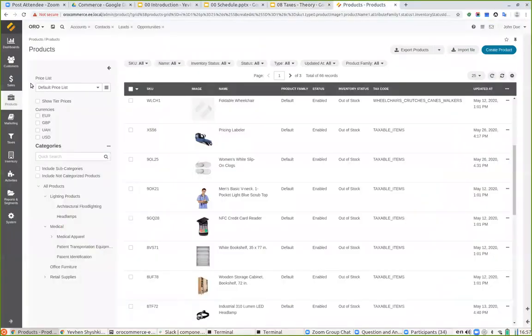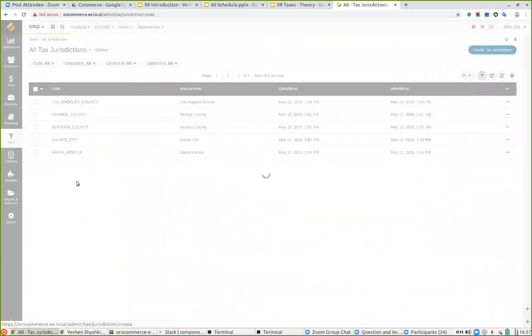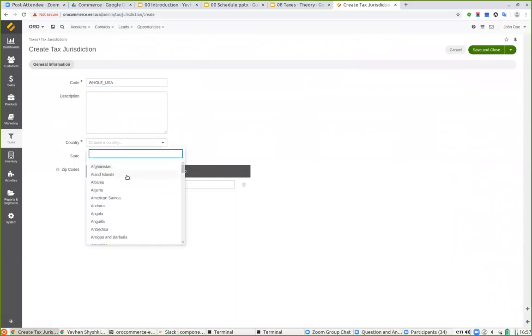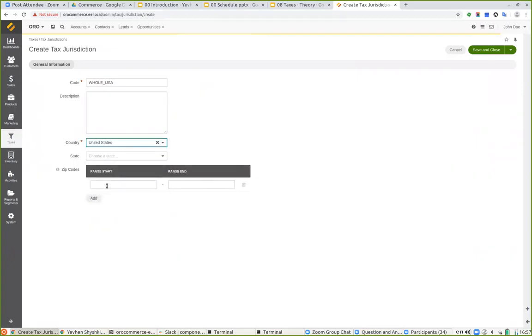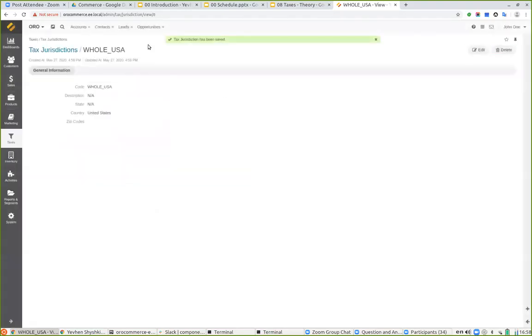What we can do here is go again to the taxes, click tax jurisdiction, and create a tax jurisdiction. I'm going to use World USA just for the test here. United States. I'm not going to specify any state or zip codes, but you can do that. And as you can see, you can also specify multiple zip code ranges. Let's say if you want to apply the tax only based on some zip code range, for some city or some cities which have to use this tax while others should not. And so here is my tax jurisdiction called World USA.